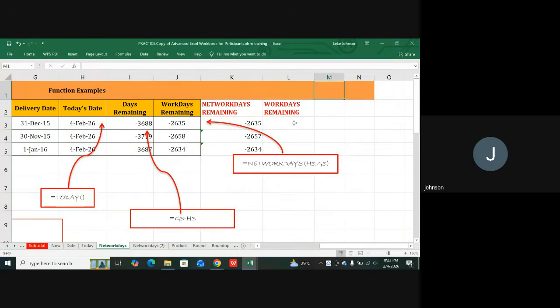So let's do something. Let's now press, so this is network days remaining, then working days remaining. We come over here and say equal to, and when I type net, we check it. We have NETWORKDAYS and NETWORKDAYS.INTL. It returns the number of all work days between two dates.